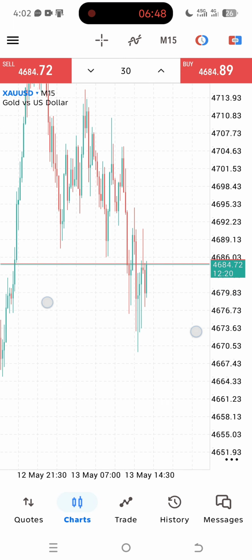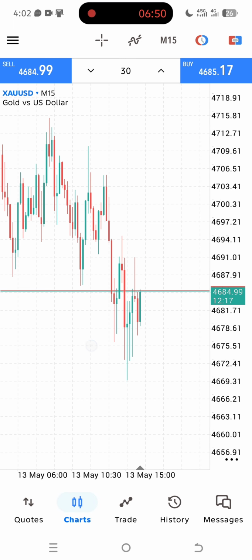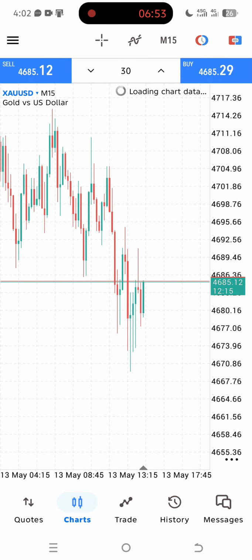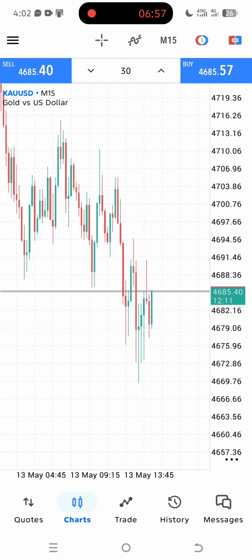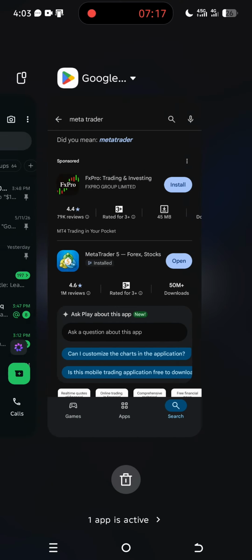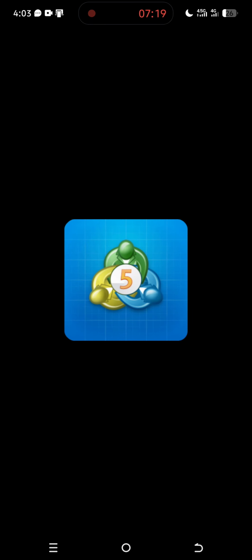I can decide to mark a session on this. For instance, let's say I want to draw a box around a session here. I can tap the screen. Okay, it's not responding, probably because of this processing. Let me close it and open it again. MetaTrader 5.